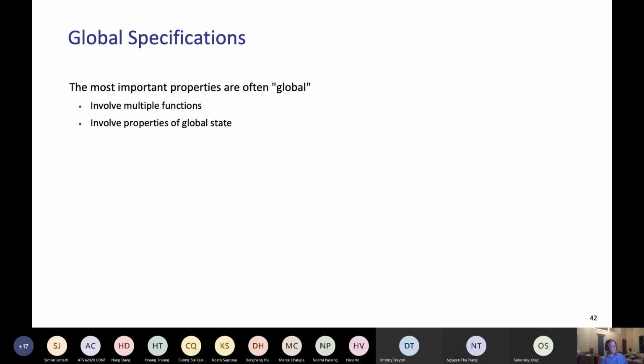Probably more interesting than the specifications of individual functions are the global specifications. A lot of the most important properties are global. Global specifications are things that involve multiple functions. They involve properties of the global state, not locals and parameters. And they involve change or the absence of change over time. So they're temporal properties in a sense.